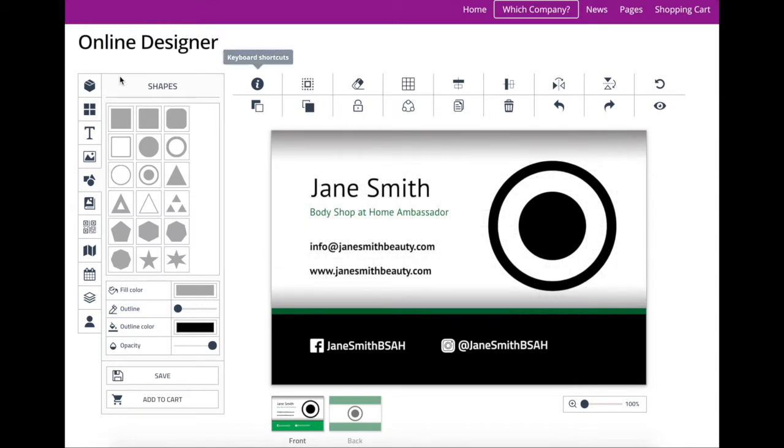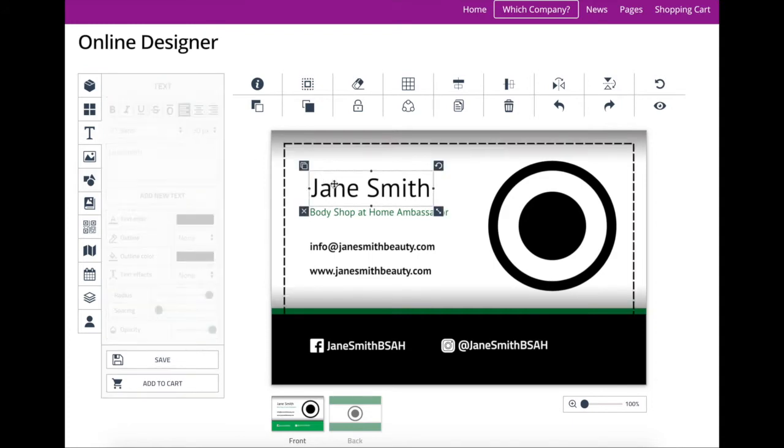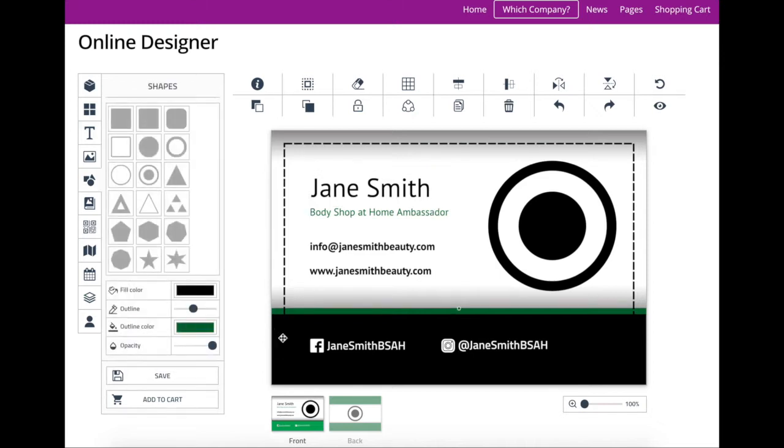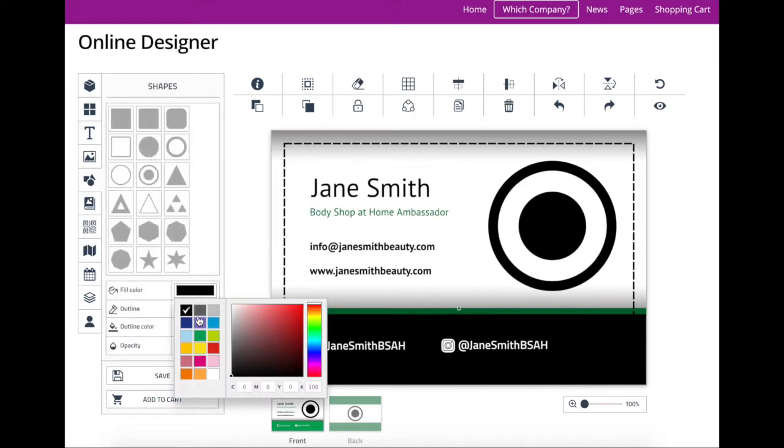On the left hand side we have an area that changes according to the thing that we have selected. So for example, if I select text, it changes to text, where I can change the color, outline color, use different text effects, change the font and the size, etc. I'm going to select the bottom item in black, but I'm going to change the color to that green.